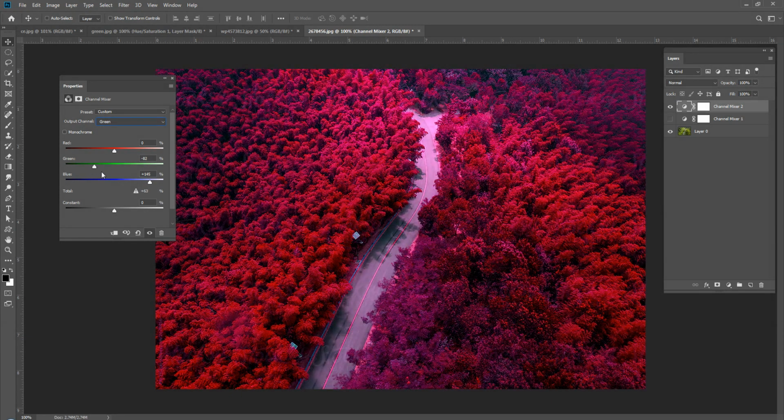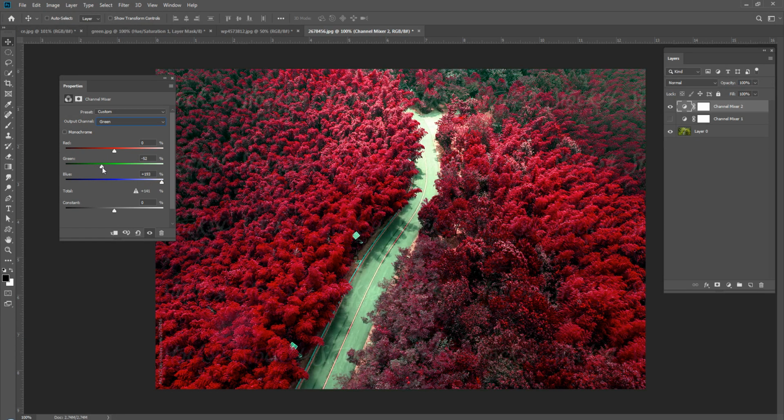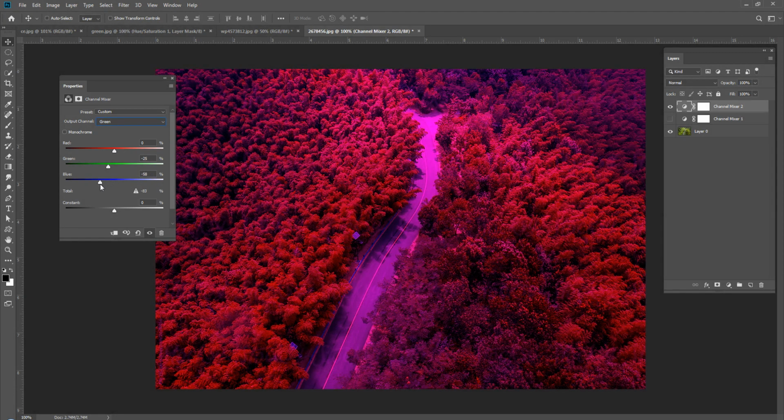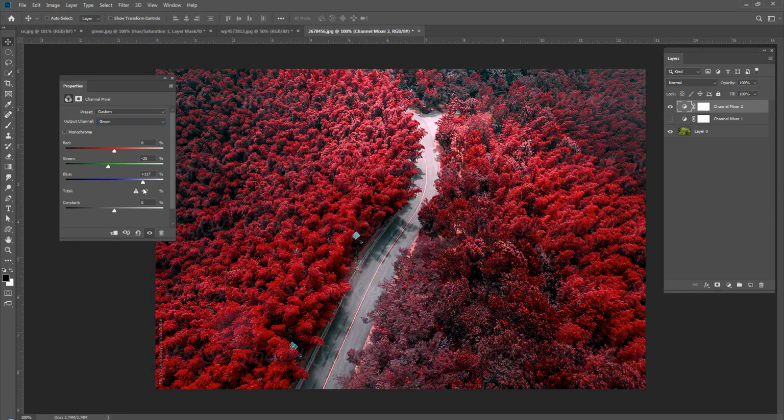Let me make out the green. You can see the road. This is the real color of the road here. If it's something like this, this is not real. Nowhere in the world roads are colored like this. This is real. This is real.